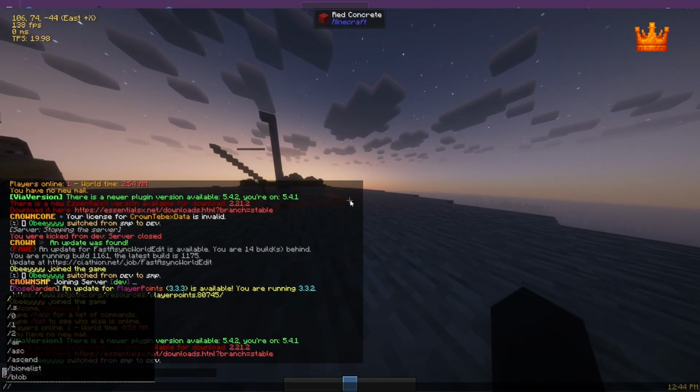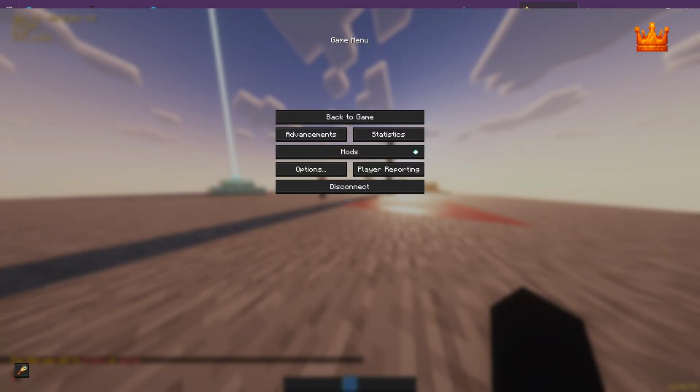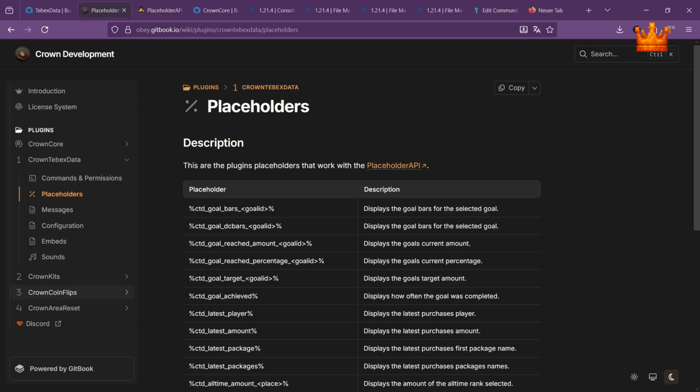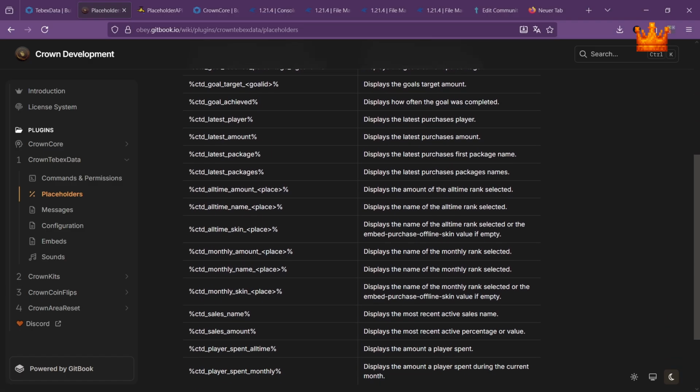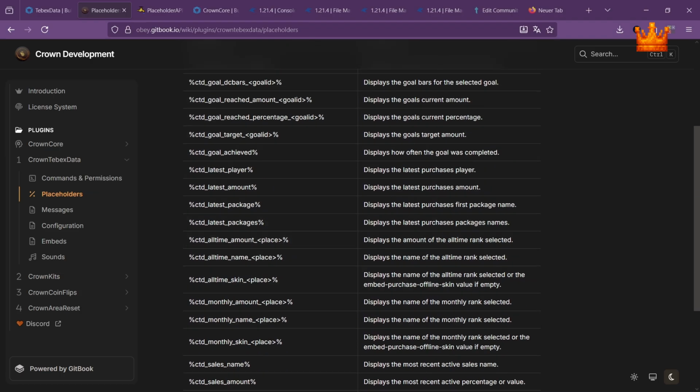Alright. So there's a bunch of stuff you can do. We have a wiki where you can find all of the plugin's placeholders. I should open this as well very quickly. So it looks like this. Those are very important. You use those for the in-game stuff.